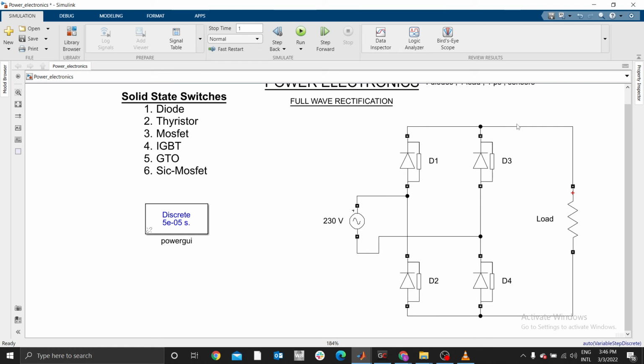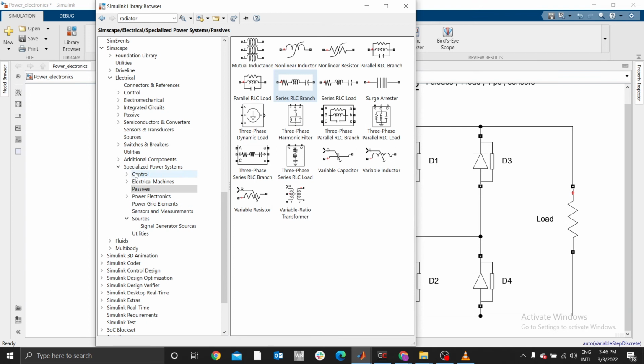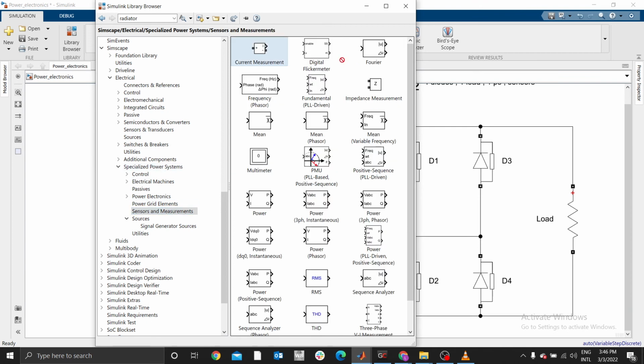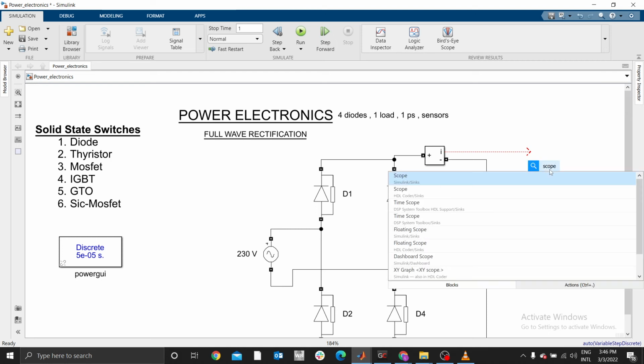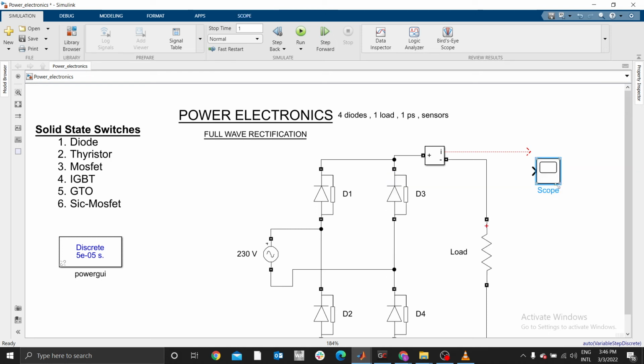Then we need a current sensor. We go to Specialized Power Systems, Measurement and Sensors, and you select Current. Current is a through variable, therefore you have to connect it through the circuit. This is a measuring port that needs to be connected to a scope. If you know the block by name, you can just type scope. See, I'm just typing the name of the block.